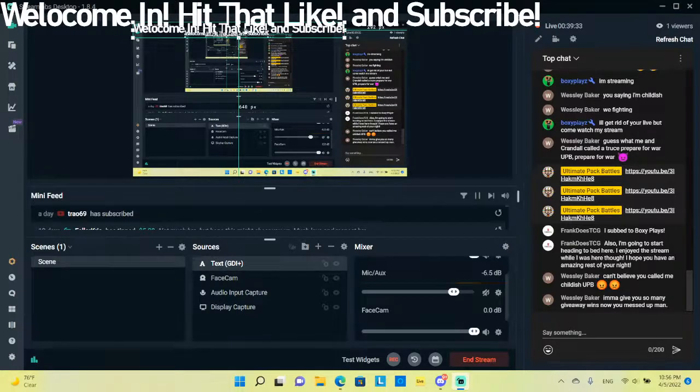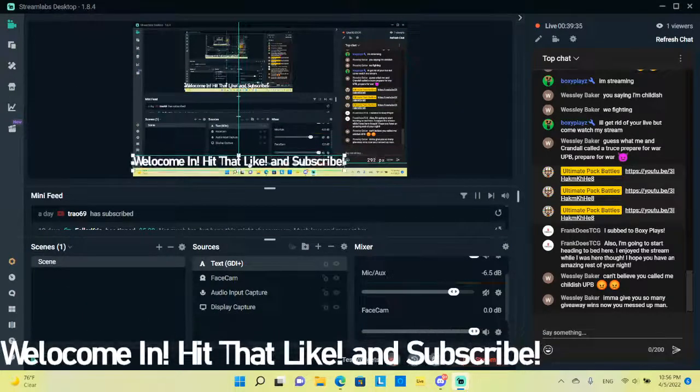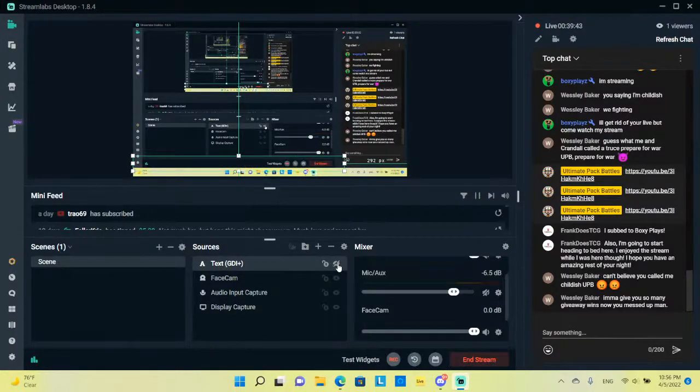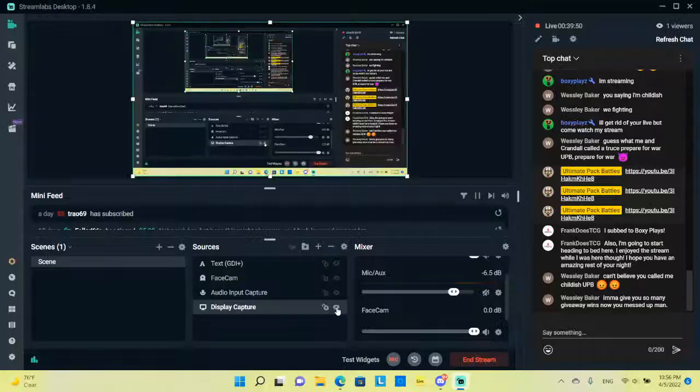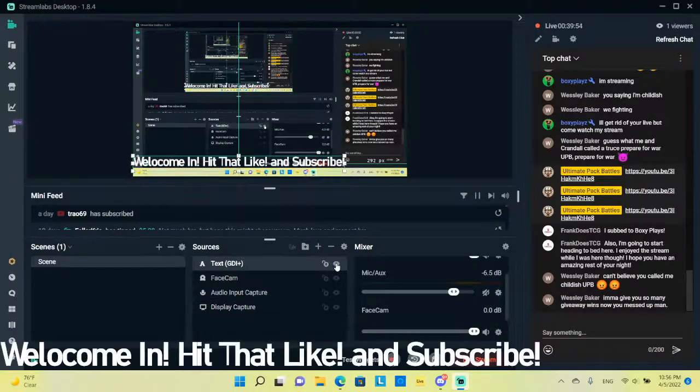And you can put that anywhere you like, like here on the bottom of the screen. You can have a little text thing going here. If you ever want to turn it off, you can hit the little eyeball. That goes for anything. If you want your face cam to be seen or not seen, if you want your display capture to not be seen for a moment, you hit that eyeball. You can take it off screen. That just changes the visibility.